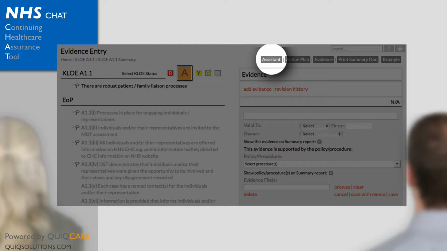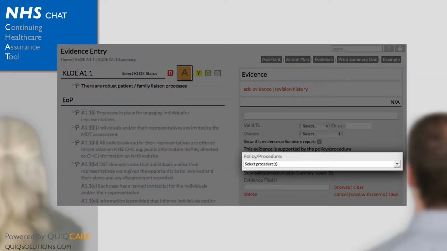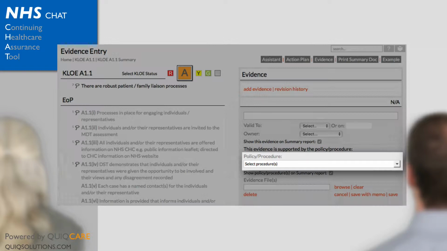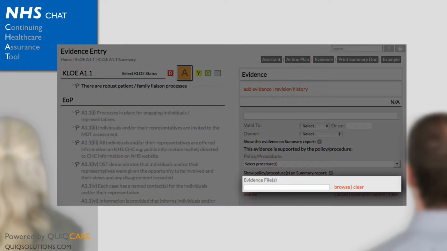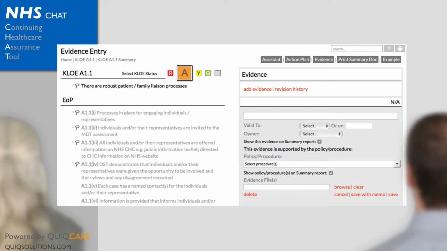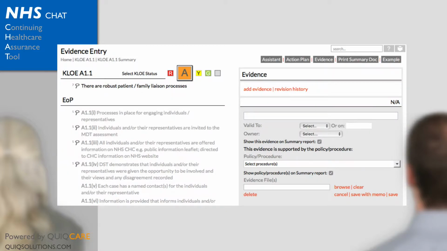If you wish to support your evidence with an additional policy or procedure, you can select these from the Select Procedures drop-down box, or you can select any other sort of file by clicking on the Browse link to the right-hand side of the Evidence File selection box. Press Save once you have completed adding your evidence.